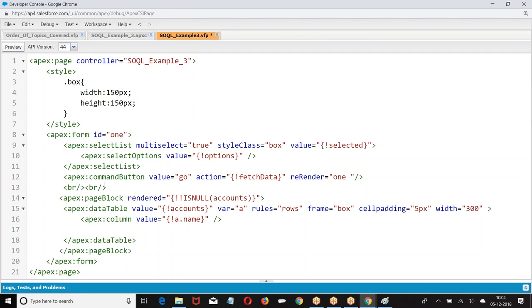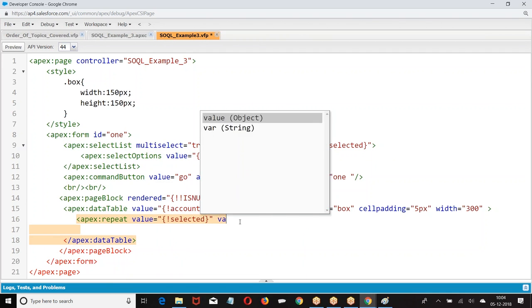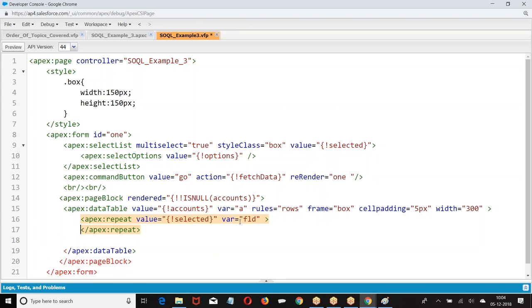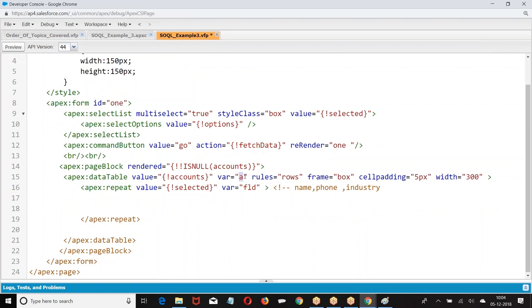That is the reason I am taking a repeat. Value equal to. What is the selected list of fields? What you selected? Value equal to field. Now let us assume the field is name. What is this A? A is account. From the list of accounts, A is an account.